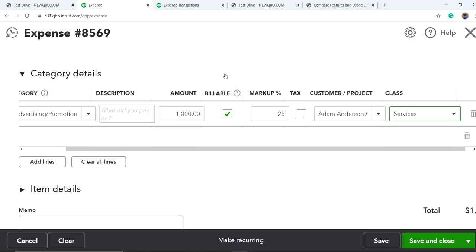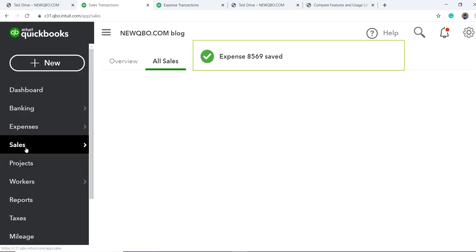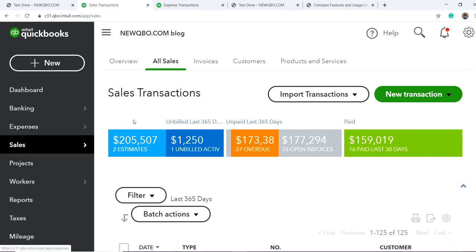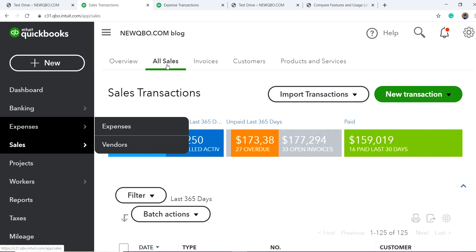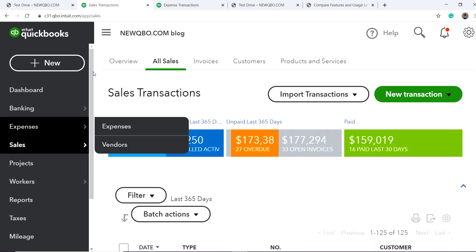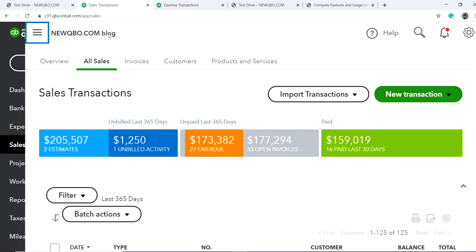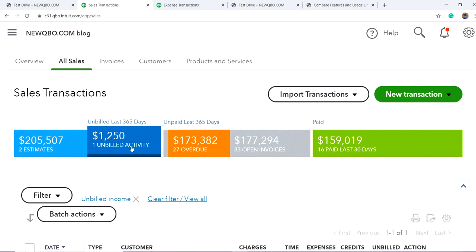again, you won't have this feature if you have essentials or a simple start. Only on plus and advanced you'll have this billable feature. Save and close. Okay, so what's next now? So you go to sales and all sales. See, right now you see one unbilled activity, right? So just click that one.